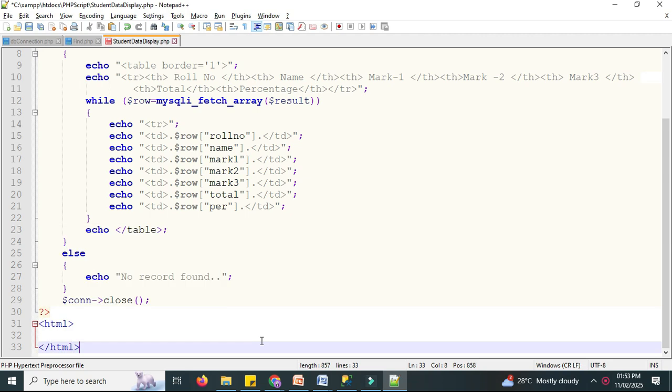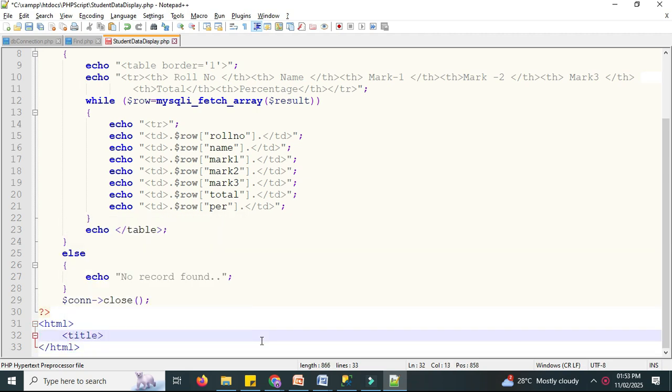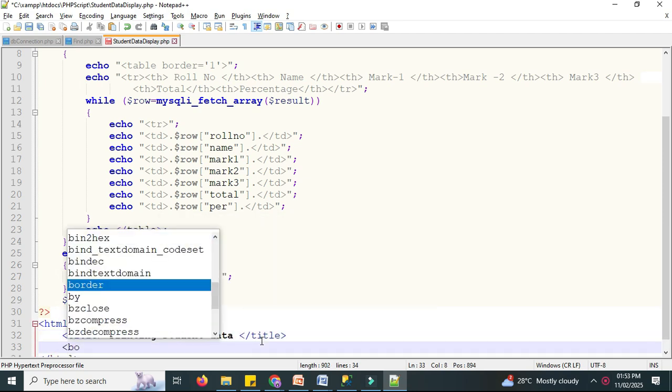Then we will add the HTML tag. We will give the title printing student data and we will write the body tag.